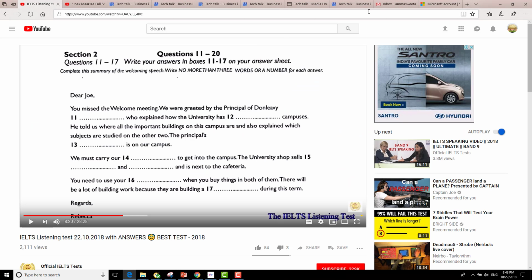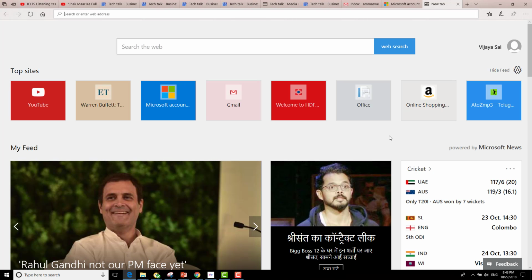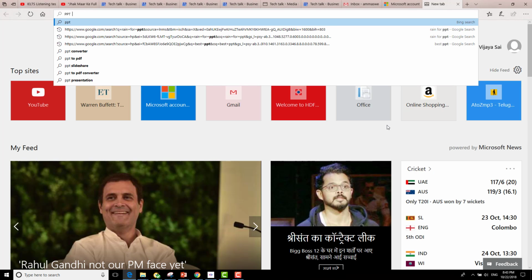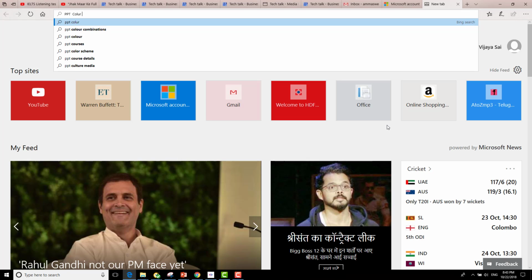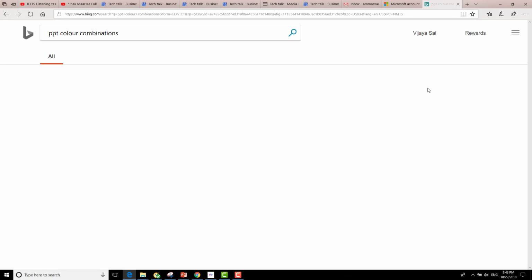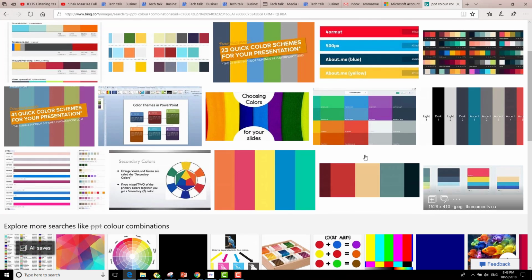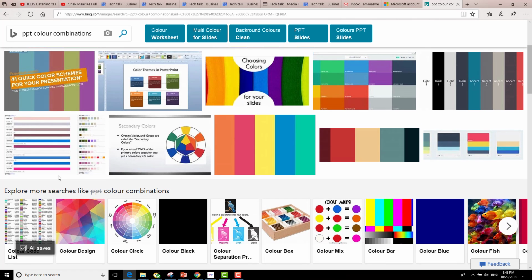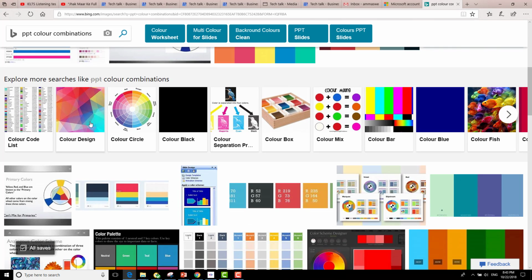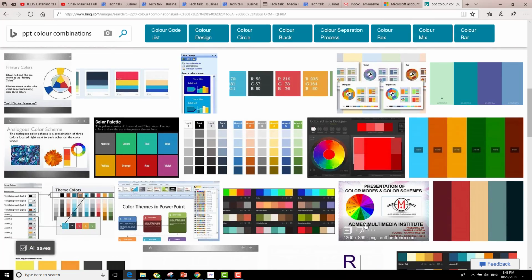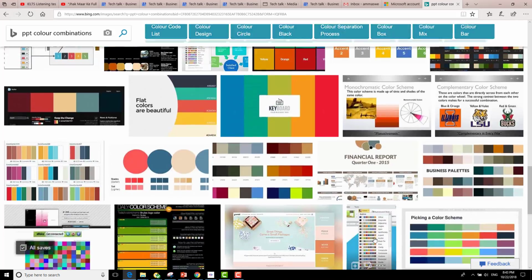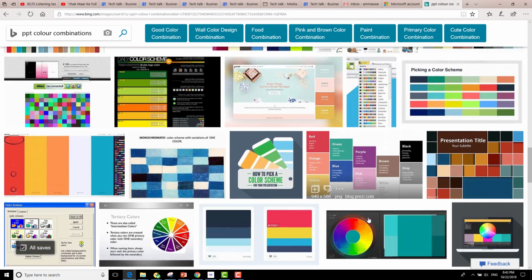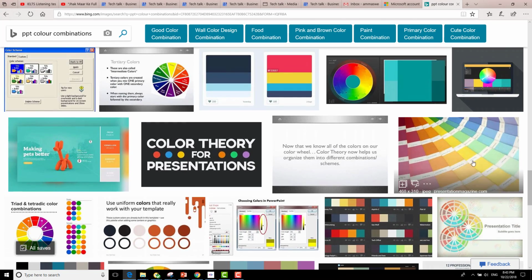Meanwhile, let me go to the web browser and search for PPT colors for the slides. So I see there are a lot of things. Let me go to the images. Here you get various themes that you could use for your presentation. Let me check for the good ones that I would like to add. So yeah, this interests me. The one to the right interests me a lot.